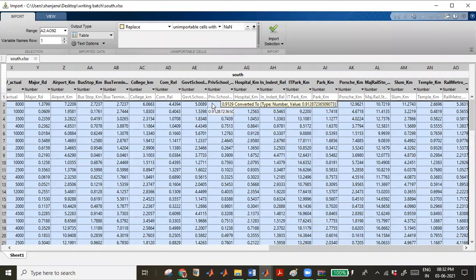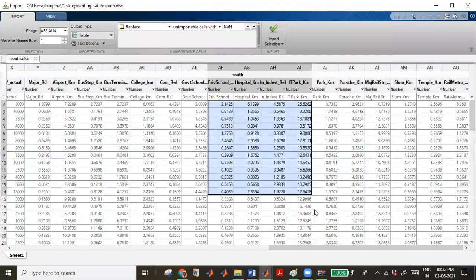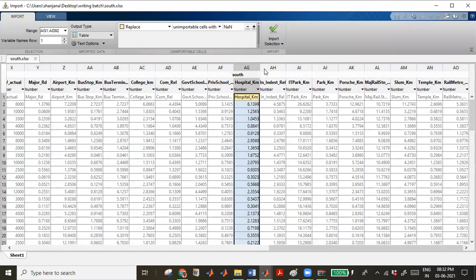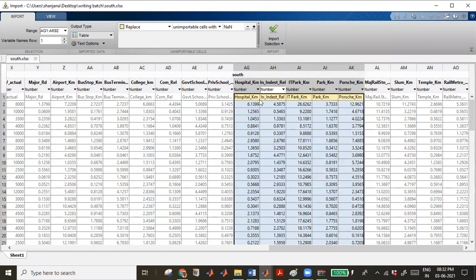I'm just going to select the data. I can select according to my requirement. Okay, I'm just going to select this data. In this way I can select, or I can select in this way. I can use my control key and take this and this data. I'm just going to take 5 data: hospital kilometer, industry resident, IT park kilometer, park and posh area kilometer.